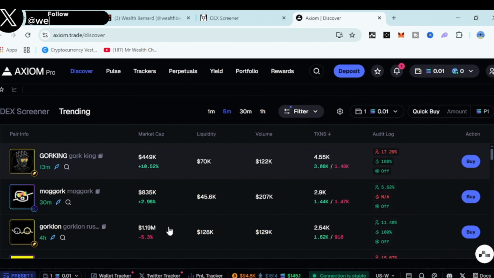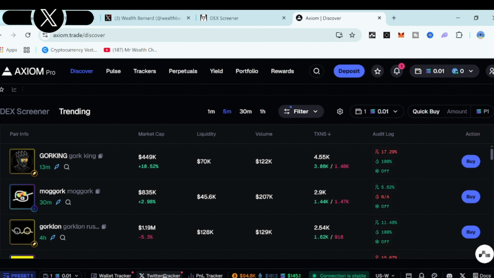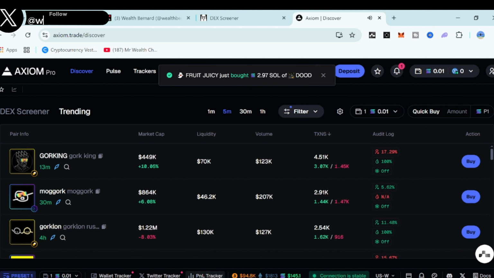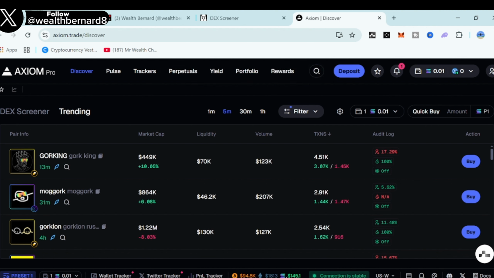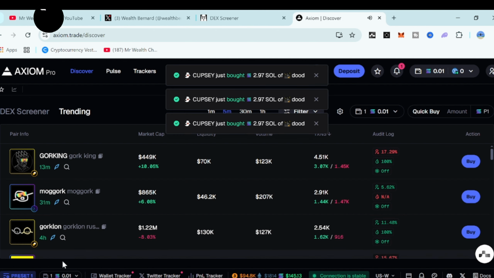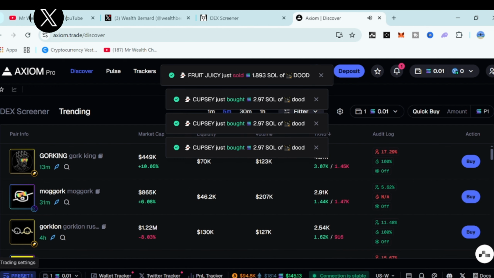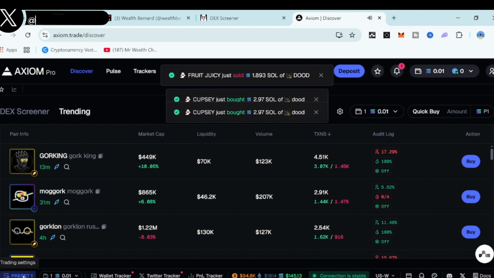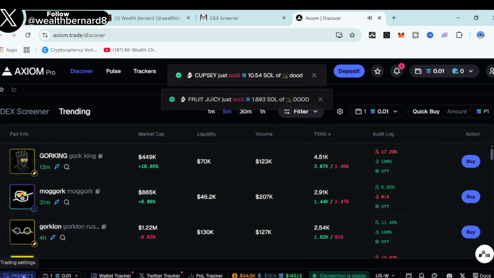And other than that, they also have the Twitter tracker. These guys have insane tools which, as a trencher or even a newbie, you won't be losing out on money with, which I'm going to show you. Right here they also have the P&L tracker, and you can see the price of Bitcoin, Solana and Ethereum, and you can see the connection network. It is stable. Now if you watch, they have presets. This preset is like a trading setting which you need to also harness your trading.